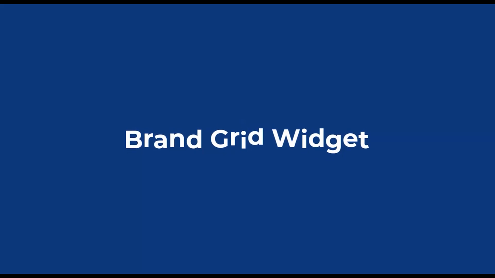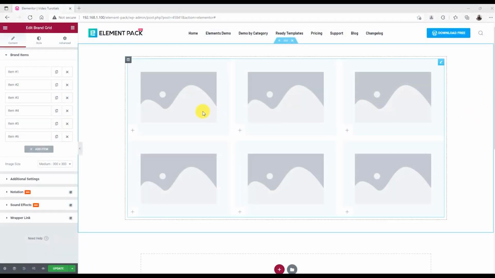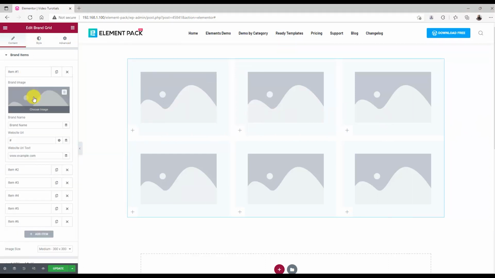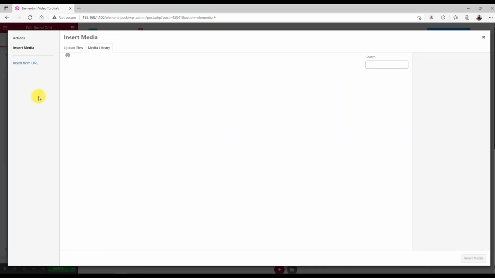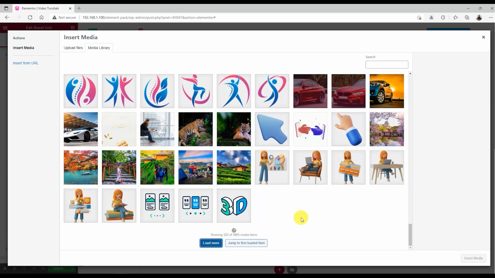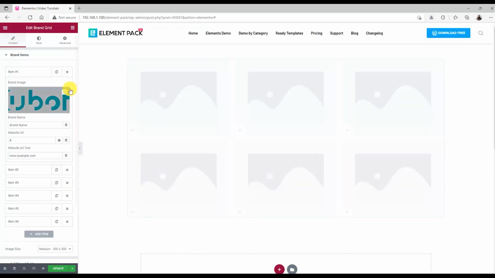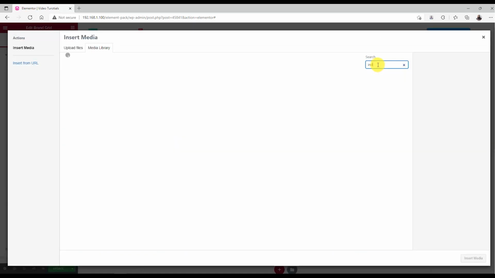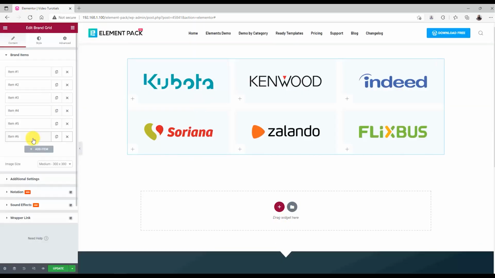Brand Grid. This is a new popping grid widget for showcasing your brands and brand partners with a refreshing content animation. It's static, and from the menu you can change brand name, title, URL and URL text. Let's pick up an image for the brand item. Then follow up on the others. Set image size to full here.